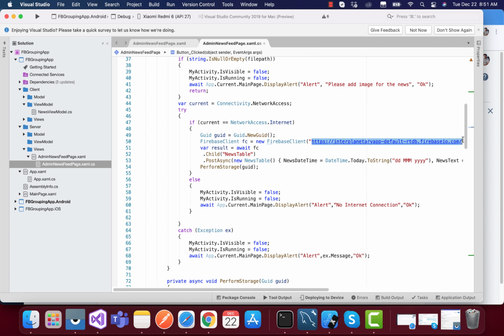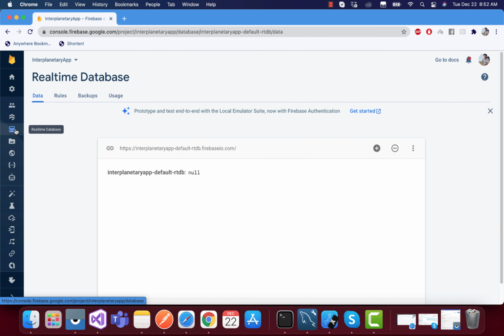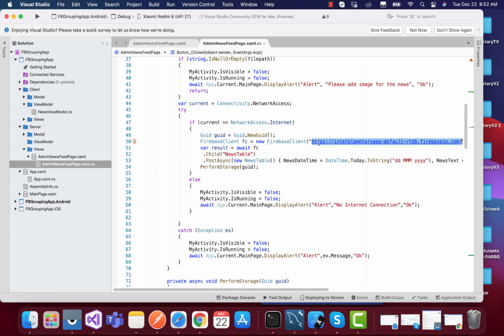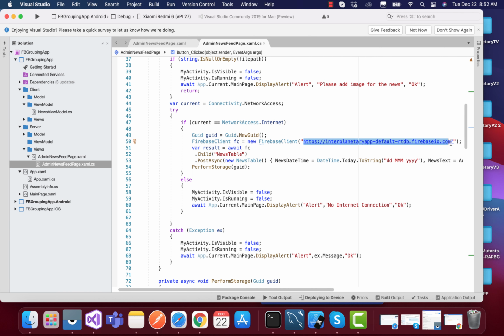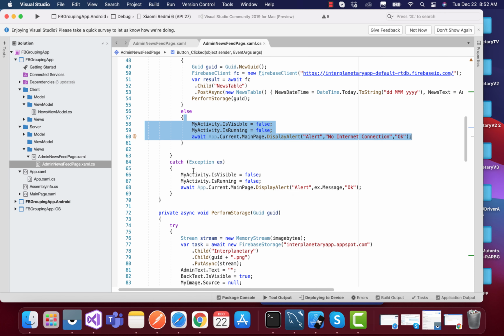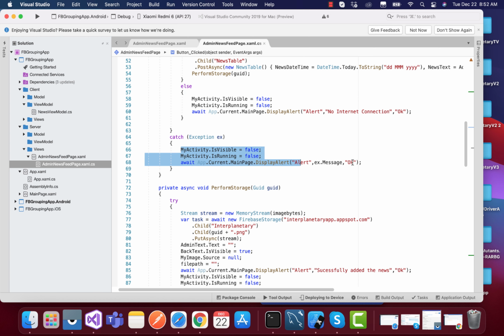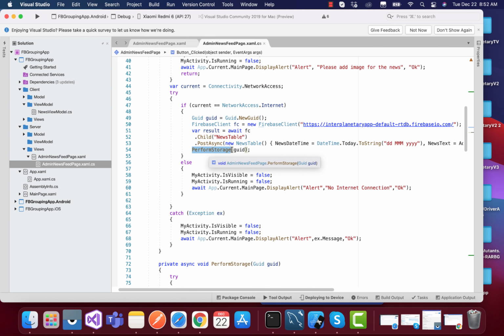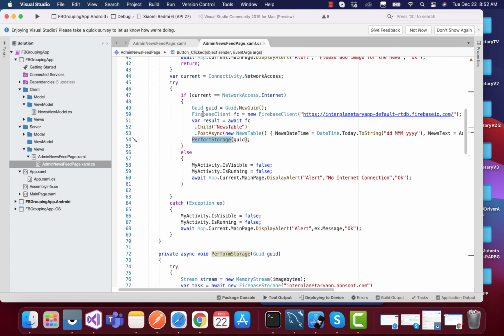This section we have already discussed in our previous tutorial, where we were integrating our real-time database with the Xamarin Forms application. We'll be using the same URL and integrating our Firebase. You can see over here we have created a news table that will go inside our Firebase database. This is the area for what happens whenever there is no interconnection, and what happens whenever there are some issues with the Firebase connection. So there is a catch exception.